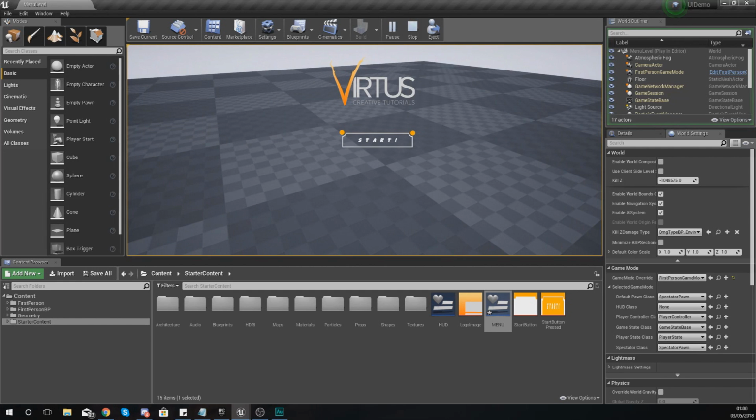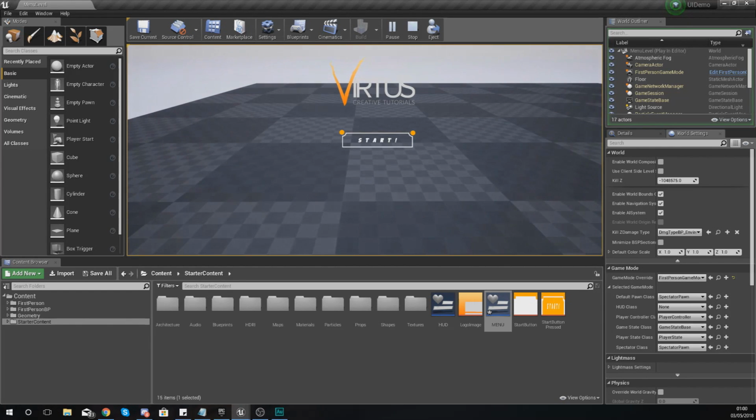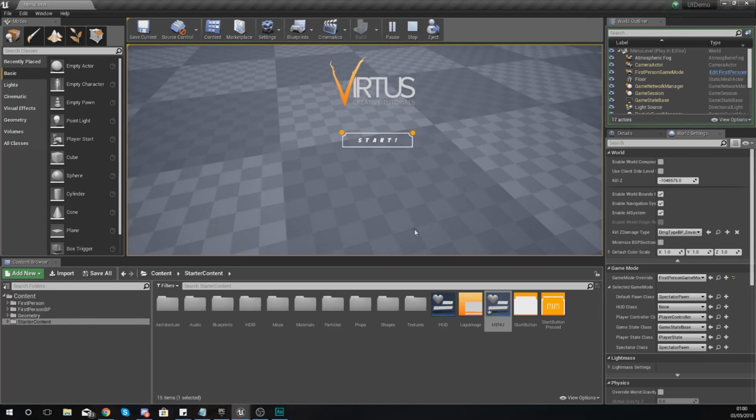So what we're going to be doing is two things. First of all, showing you how to show the mouse cursor on the screen, and then secondly we are also going to be showing you how you can disable the inputs for left and right on the arrow keys, so it is literally just going to be the mouse clicking and all of that good stuff.